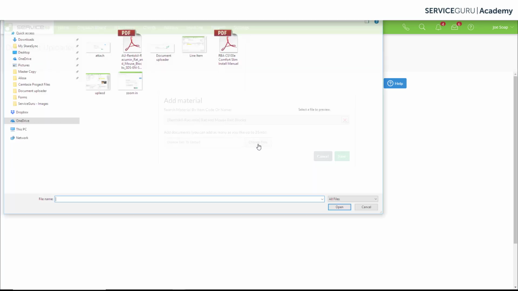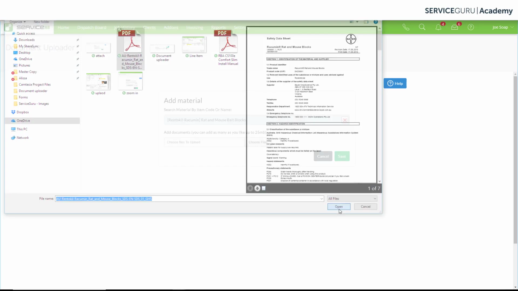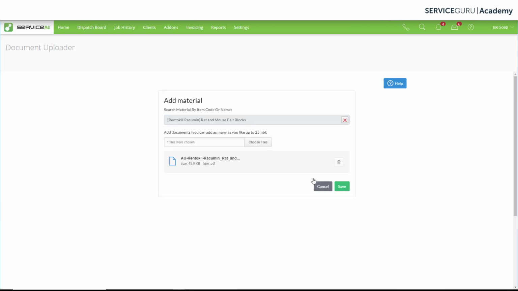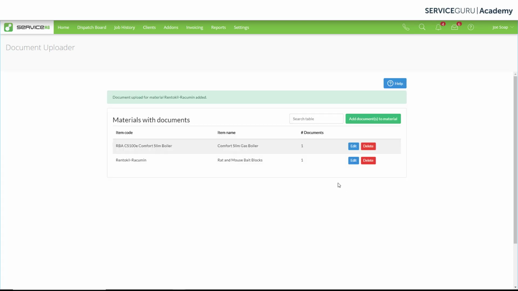And so we select that file. Over here, we can see we've got a PDF, and that is the data sheet that we require. So we're going to select that. This is now ready to upload and be associated with that particular line item. So we're going to click the Save button. What we'll see here is that we now have this particular line item, and it has one document associated with it. Now it's important to note that you can upload as many documents as you want up to the limit, which is listed over here.